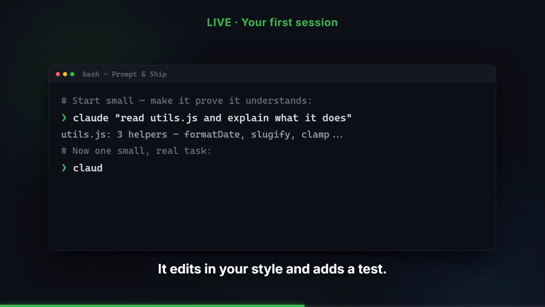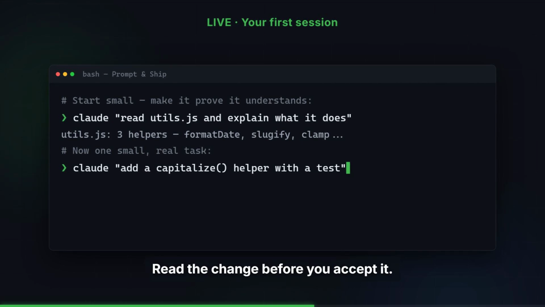And then, this is the habit that separates the pros from everyone else. I actually read the change before I accept it. Small task, clear request, reviewed output. Do that 3 or 4 times, and you'll have a real feel for where it shines and where you need to steer. That feel, that's the whole game.